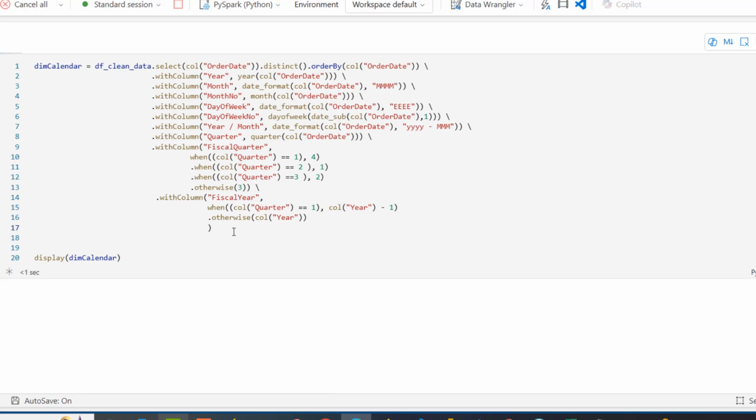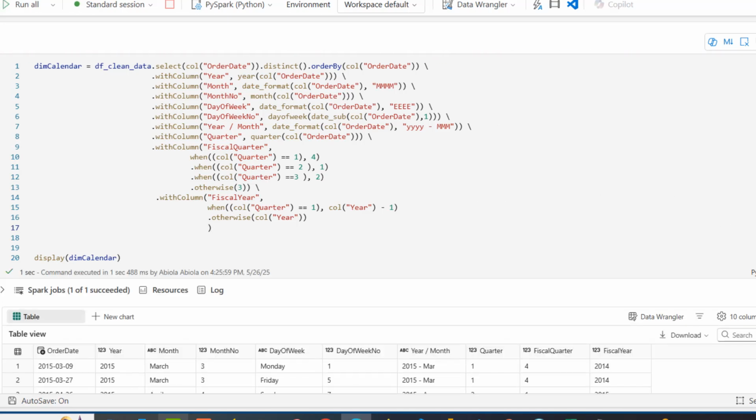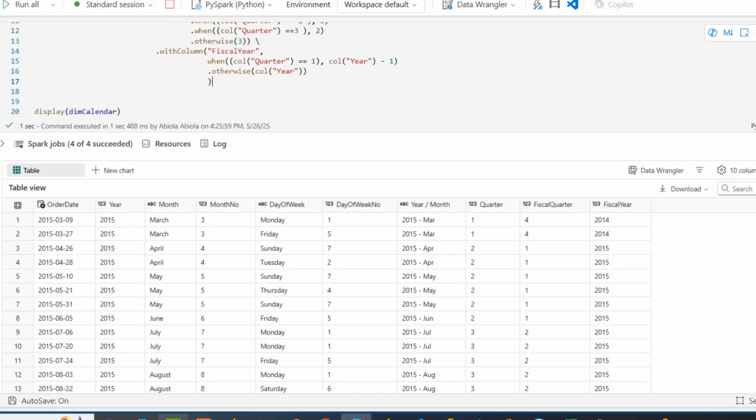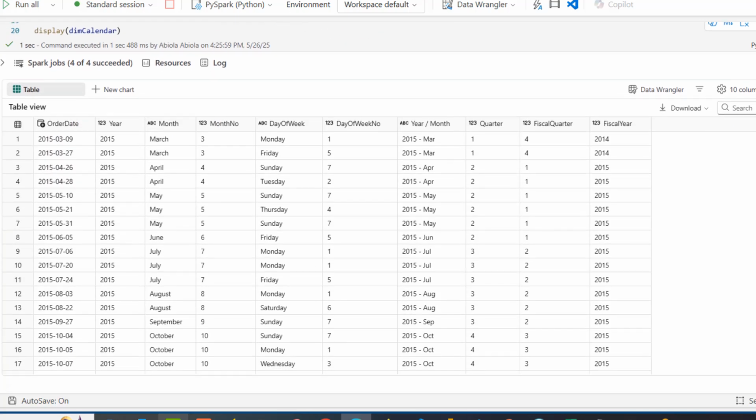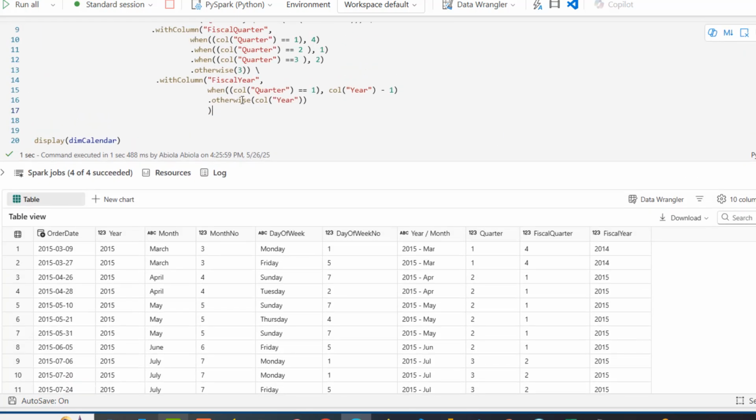Okay, so I'm going to press Ctrl Enter and let's run the code. Okay, yeah, this worked. So you can see we have the fiscal year 2014, 15, 2014, 15, and so on and so forth. When you look at these numbers clearly, you can see that everything is actually working the way it should be. So that's basically how we can compute the fiscal year.